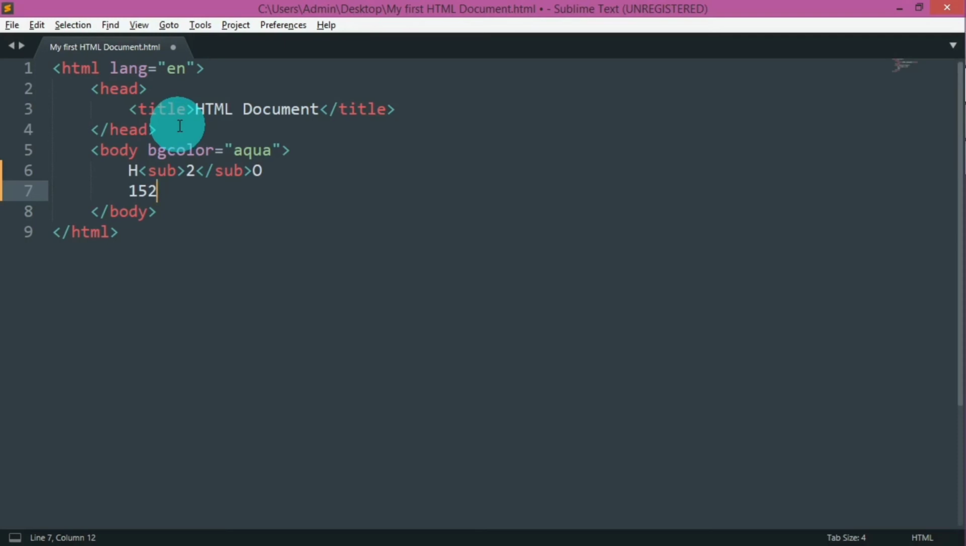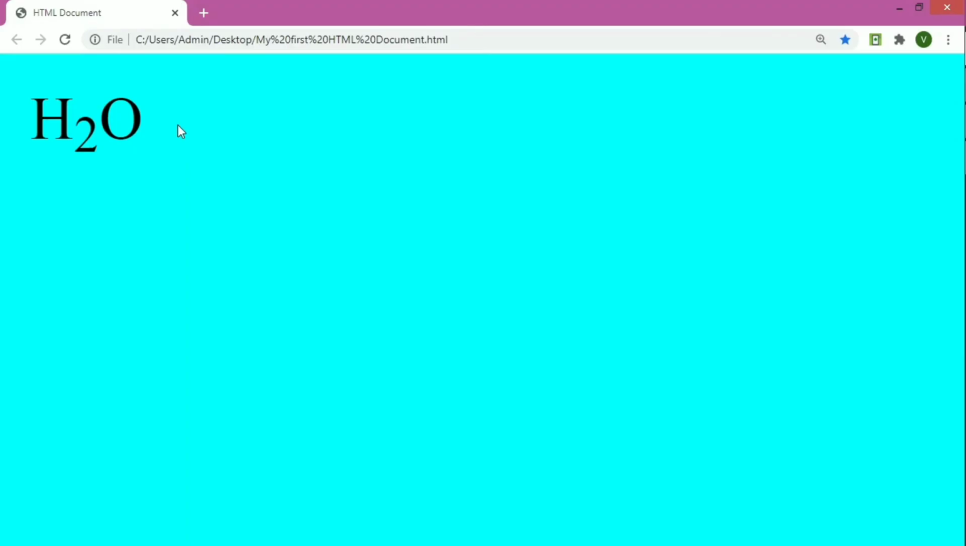So let me remove 2 and add SUP tag. Now I have opened and closed the SUP tag. So in between these, let me write 2. Now let me save my changes and refresh the browser. You can see that 15 square is appearing here.